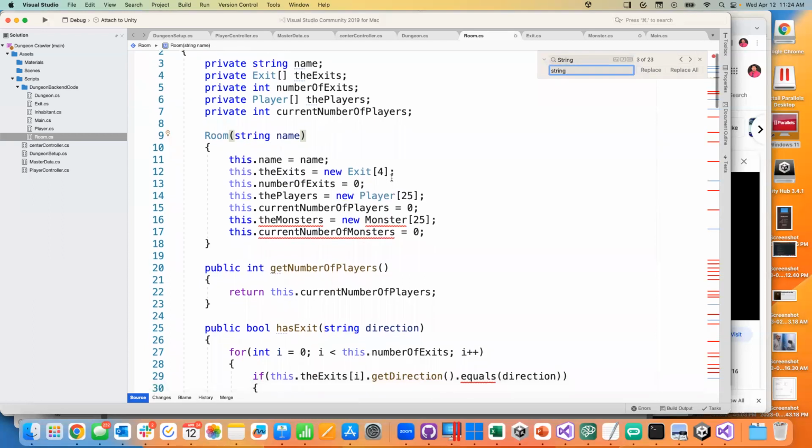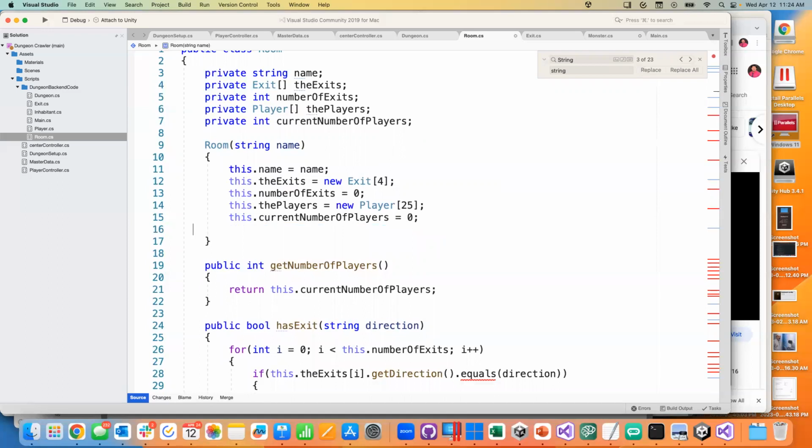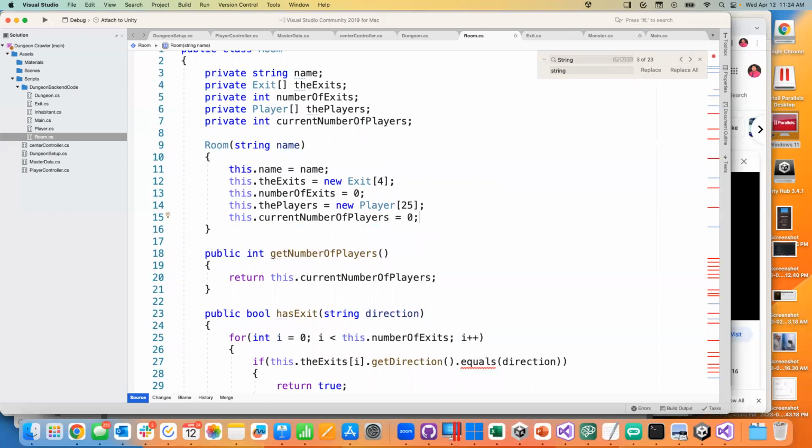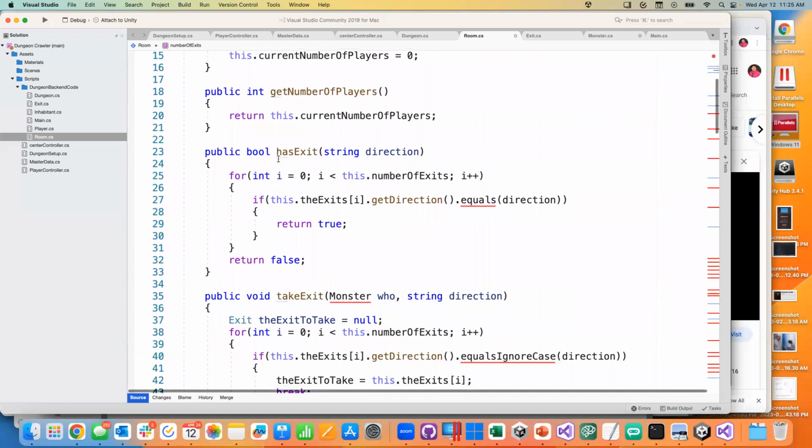Okay, so now we're in our constructor. All this stuff remains the same, but we're going to go ahead and dump our setup for monsters and current number of monsters. We're basically addressing wherever there's red squigglies, because red squigglies means I have a disagreement with the Java code you've previously written. And you're going to see in most of the cases, the changes we have to make are very trivial. Get number of players, functions work the same way. Has exit, notice we do have a little difference here.